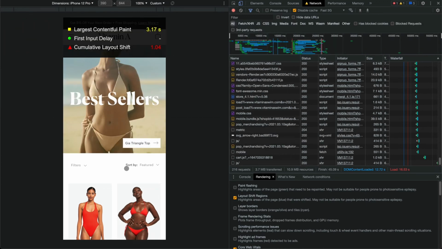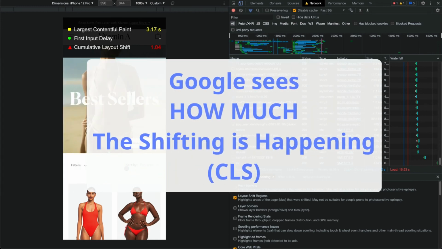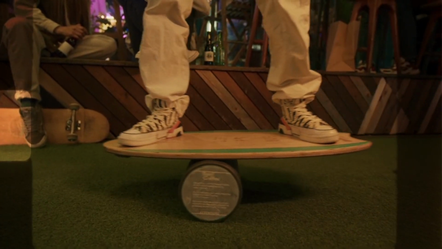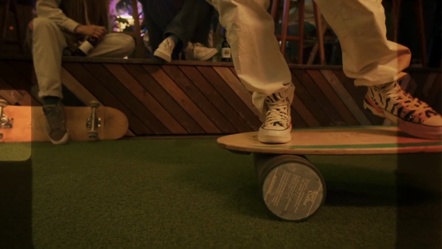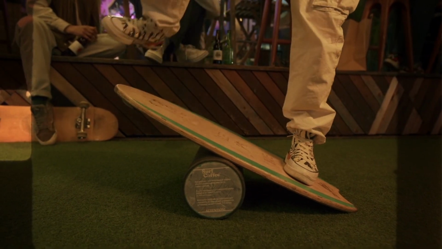Unfortunately, to Google, it doesn't matter how fast or how slow the shifting is happening. They just look at how much the shifting is happening in order to measure CLS. So it's kind of like we're trying to play a balancing act between the benefit of making the best possible user experience, but also appeasing the Google bots. That way you get the best possible ranking benefit.